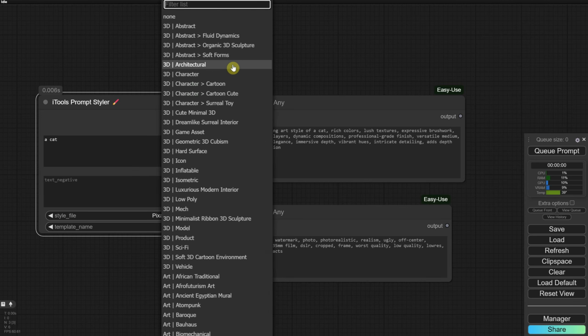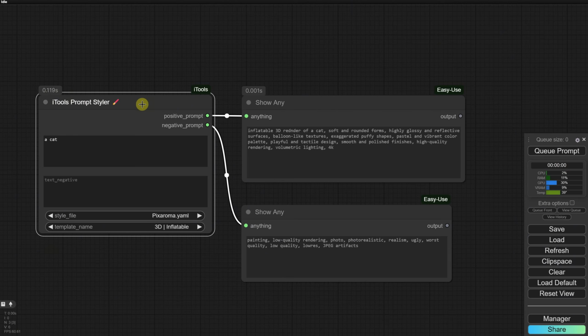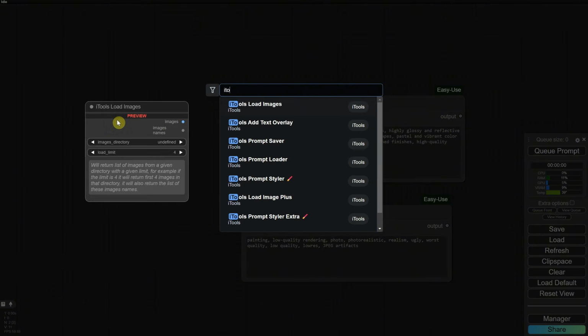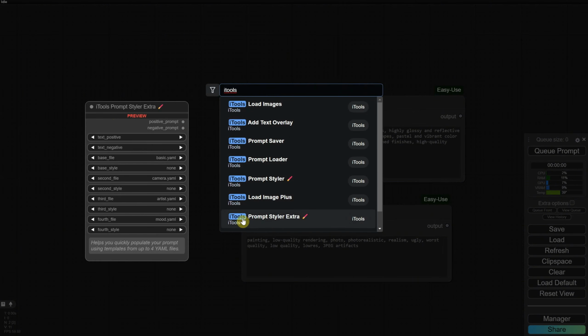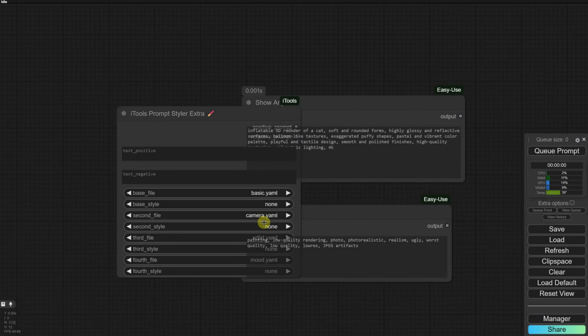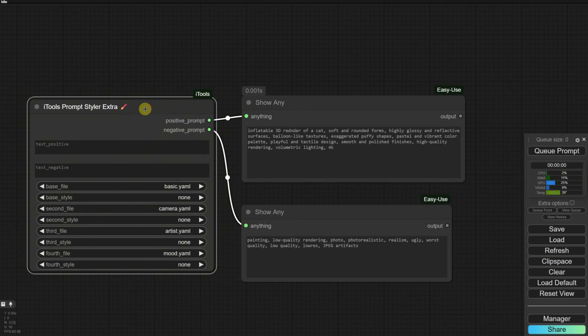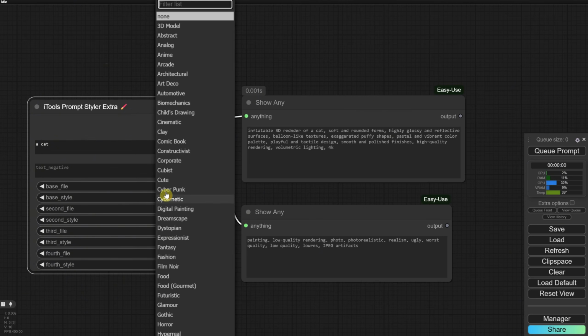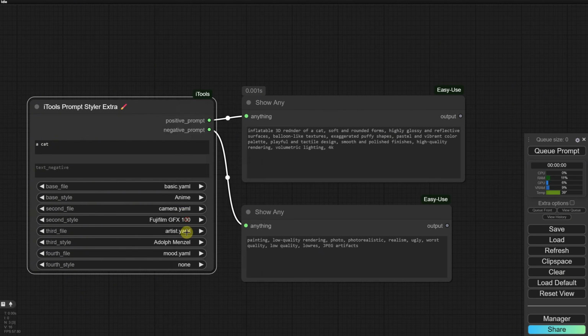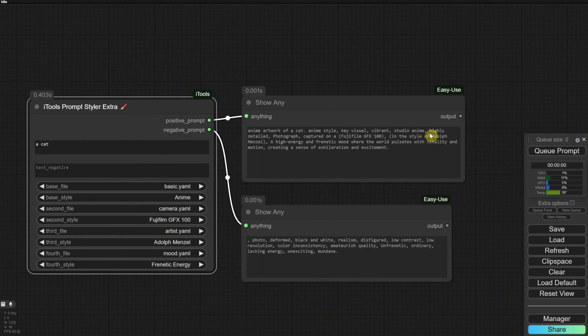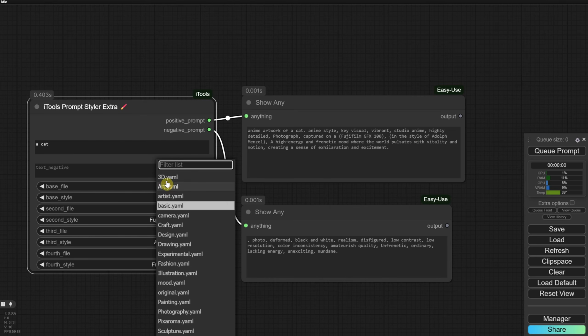You get the idea. Now this node is for a single style. If you want one with extra styles, then you can search for itools again and select the one that has extra in the name. This one has 4 different style options, allowing you to combine up to 4 different styles. By default, it loads with 4 different files: basic, camera, artist, and mood. If I select a style from those files, you can see that they are added in order. The first styles are more important than the second, and so on. It's just text that comes one after the other.